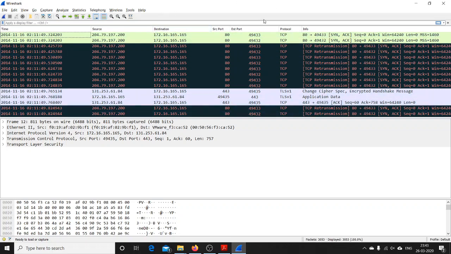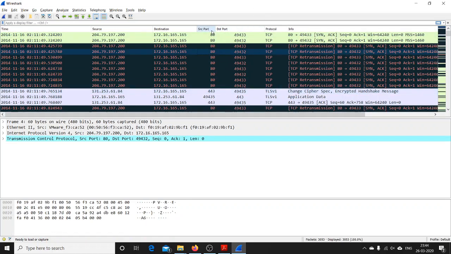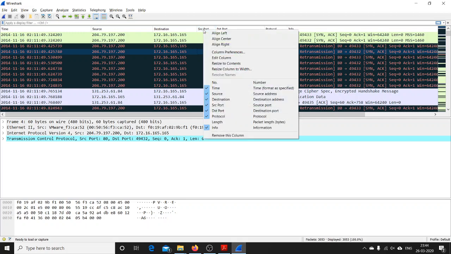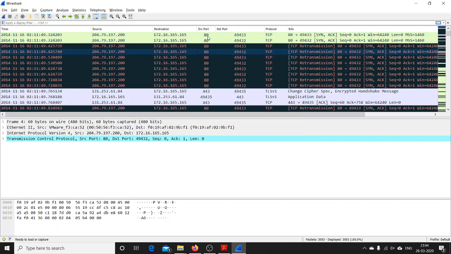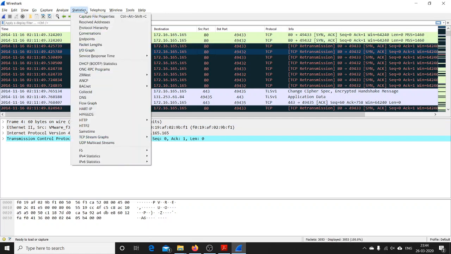So it's a kind of enhancing the view of Wireshark. The source port number and destination port number will come next to the source IP address and the destination IP address. And there is also an aligning of the data present in the column. If I right click a particular column and click align center, the data will get aligned at the center itself. So this is how we can include the column, remove the column, and align the data within the column also. The next thing we are going to see is protocol hierarchy.